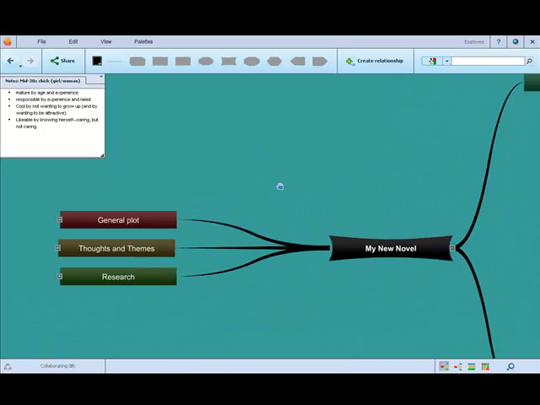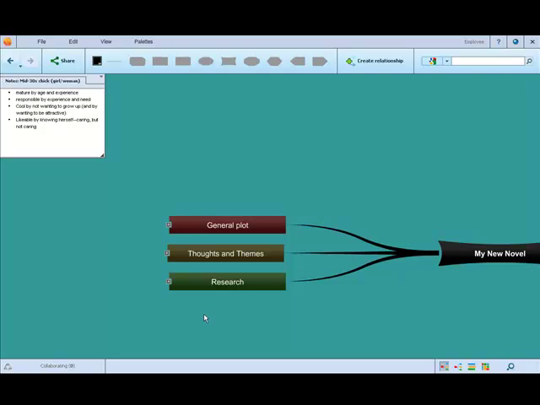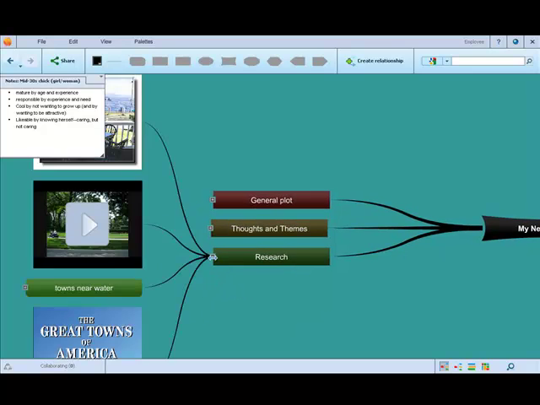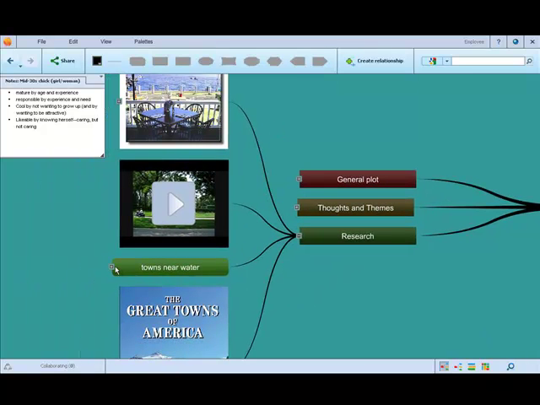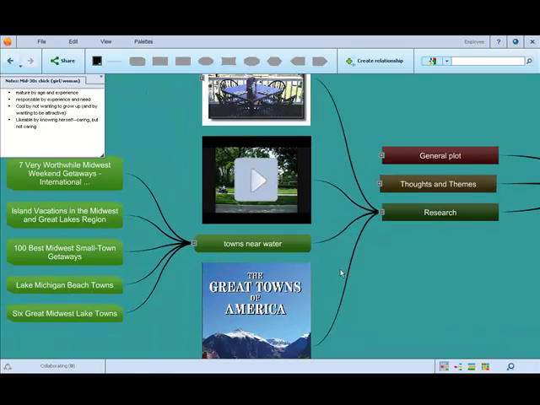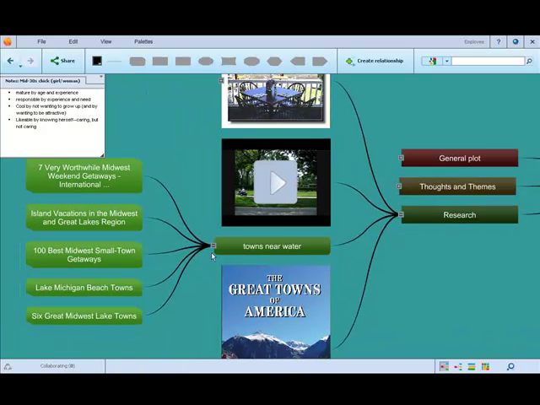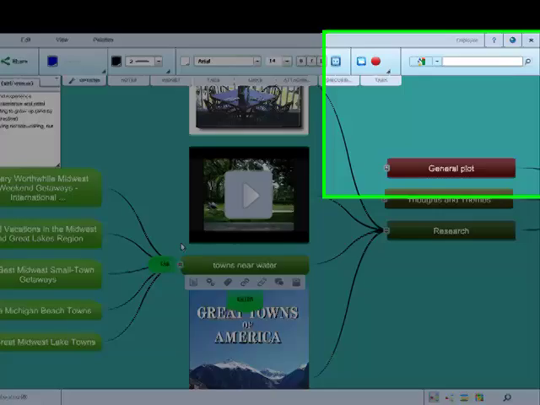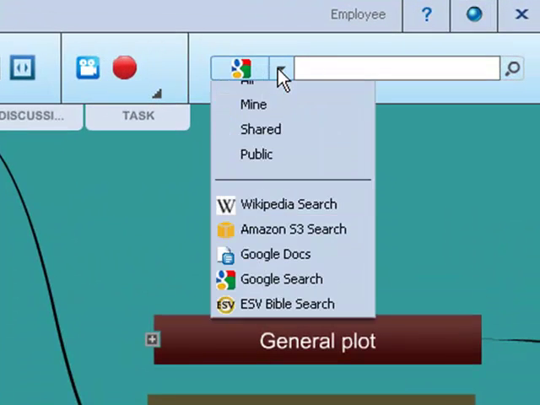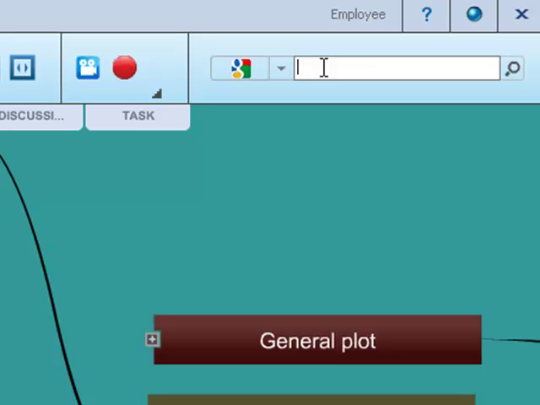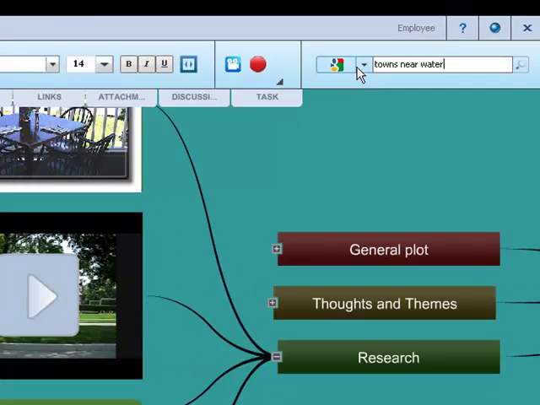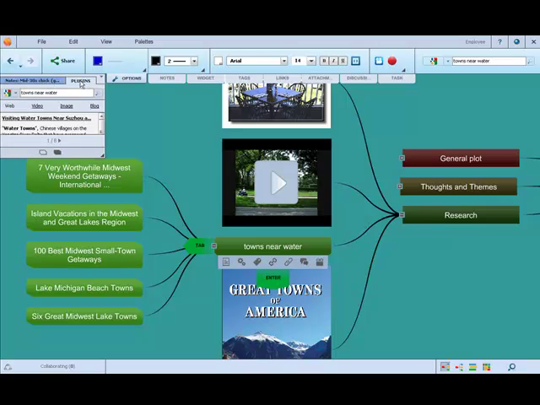Some of the other things that we have are auto discovery plugins. So as I'm going through my story and I think I need a little more detail about a specific place, or maybe I'm trying to decide where exactly I want to go, I've decided I want a water town, I can go into our plugins and say, let's search Google, and I'm going to search for towns near water and just see what pops up.